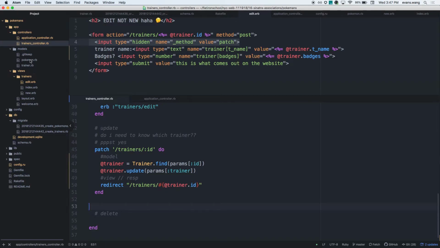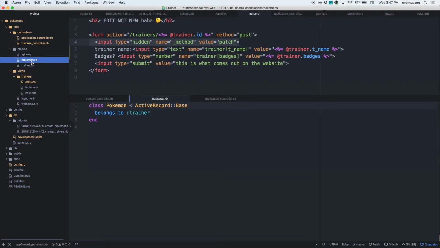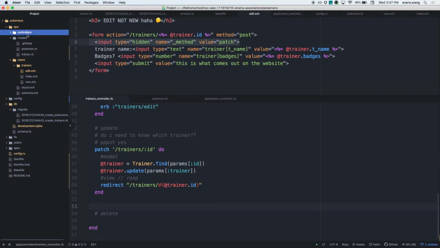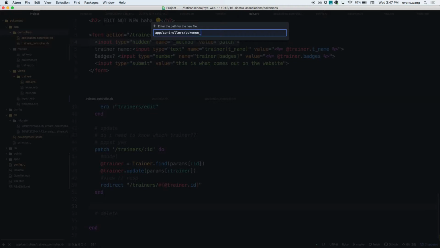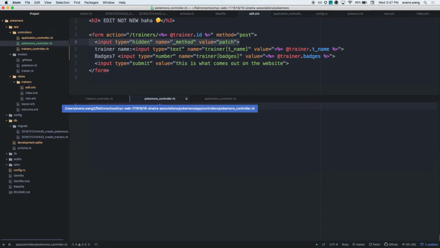So we have two models, this Pokemon and this trainer. We have this trainers controller. So now we need what controller? Very good. Pokemon. Cool.